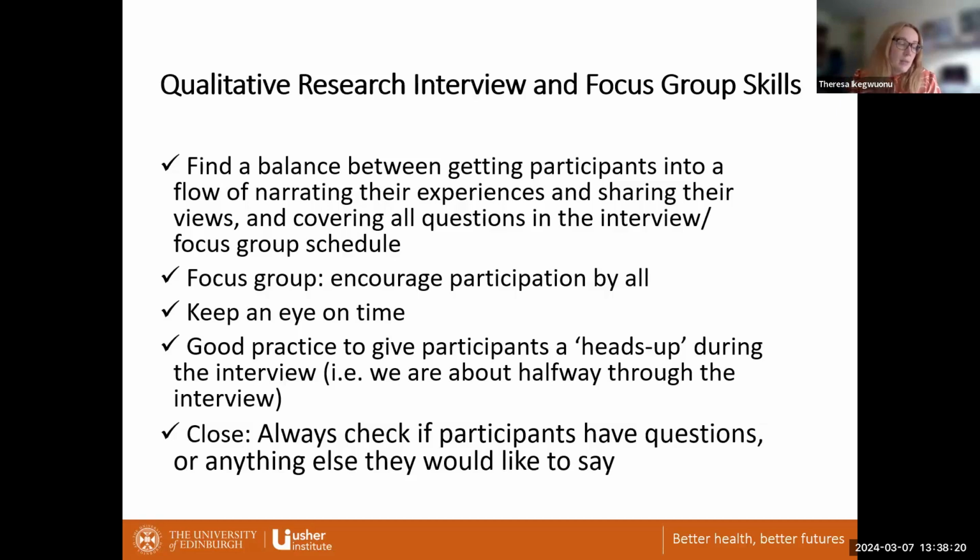And what I always say when it comes to closing the interview: always check if participants have any questions or anything else they would like to say. You wouldn't believe it, you have asked all your questions, but sometimes you get to this point and you ask the participants if they've got anything else, and then they can come up with something that you have totally not thought about before. So it could be something really important. So it's good to ask them before you close the interview if there's anything else.